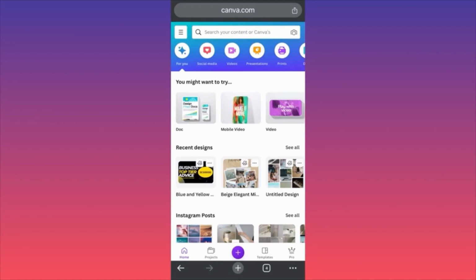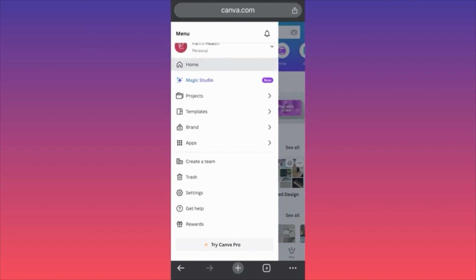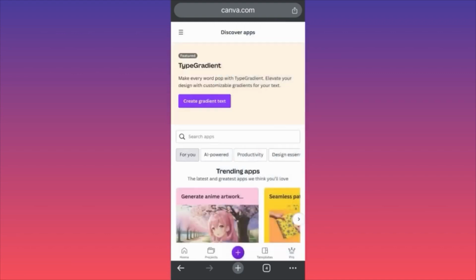The first thing I want to do is come over here at canva.com. You want to stay on the home page, and when you're over here you want to click on the upper left side of the screen where you see the three straight lines. This will launch an additional menu, and then you're going to click on Apps. Then you want to click on Discover Apps. So you want to make sure you browse all the apps over here.